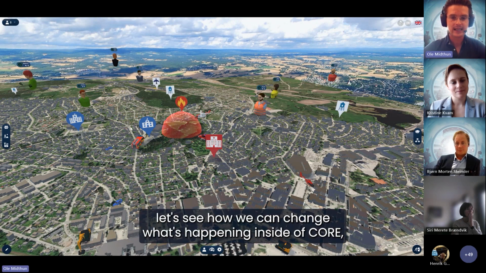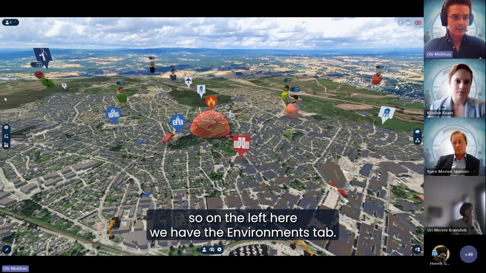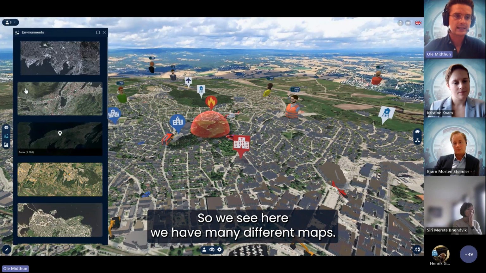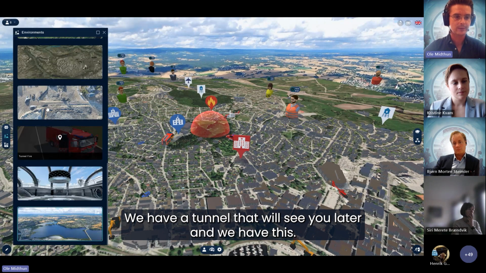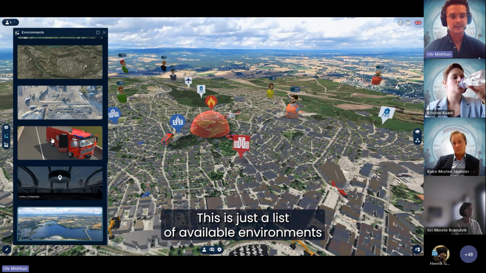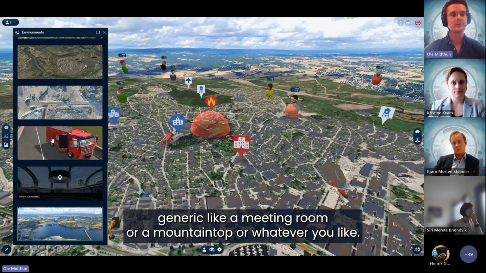Next, let's see how we can change what's happening inside of Core. On the left here, we have the environments tab. This allows us to choose between different environments, the things that we see around us. We have many different maps. When I scroll down, we also have a 3D scan of a construction site. We have a tunnel that we'll see later, and a few different options. This is just a list of available environments, and these can be custom made for specific scenarios, or they can be more generic, like a meeting room or a mountaintop or whatever it is you like.